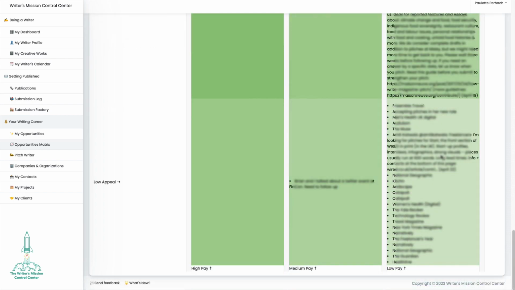And down here, we also have the high pay, medium pay, low pay. So when you are down here in low appeal, it's not very exciting. And sorry, I have to blur out some of these because they're very secret, top secret.